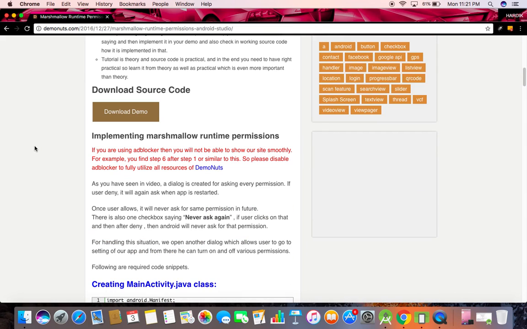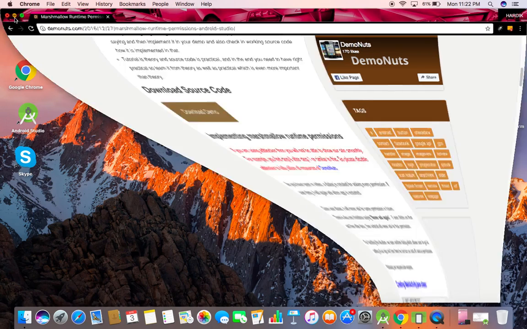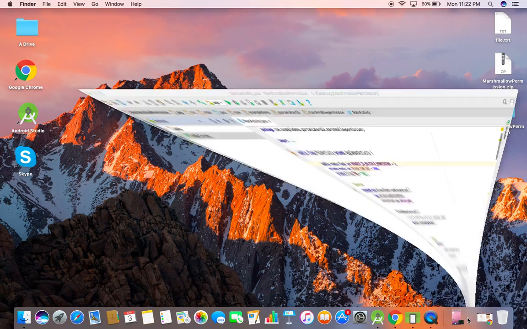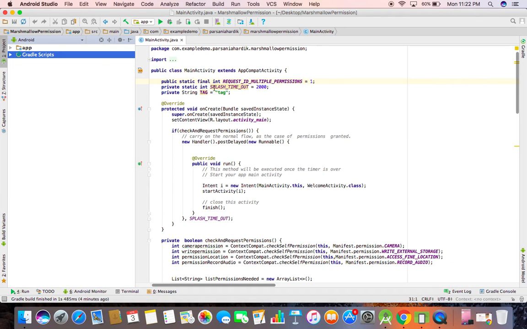Now first of all, download the source code. I have already liked the page. If you see a lock version here, just click on like page, so it will look like this right now. Click on this button to start downloading the source code. I have already downloaded the source code, so I will directly open this in Android Studio. Here is the source code. I have already downloaded and opened it in my Android Studio.